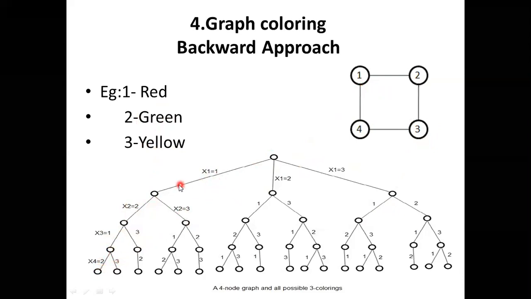Here you see again, this one. X1 I am using as red. That's why X4 I can't use as red here. And X2 I am using as green.